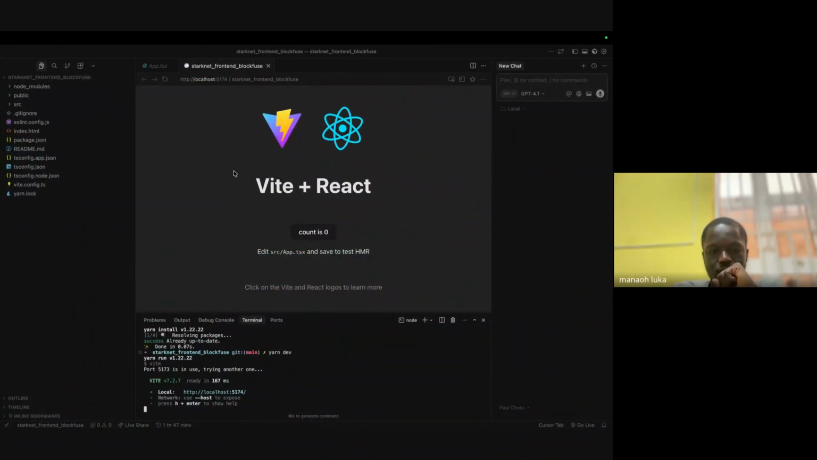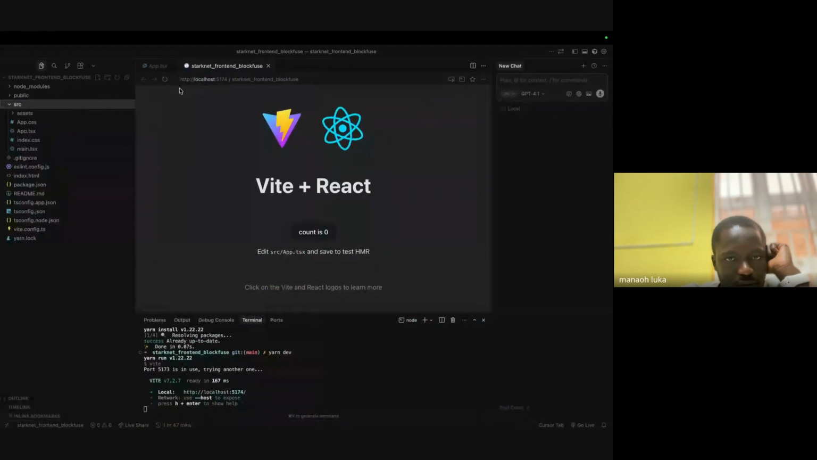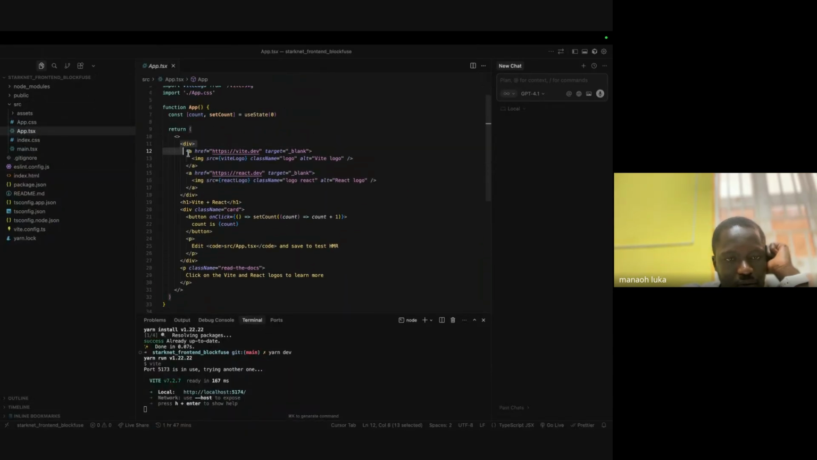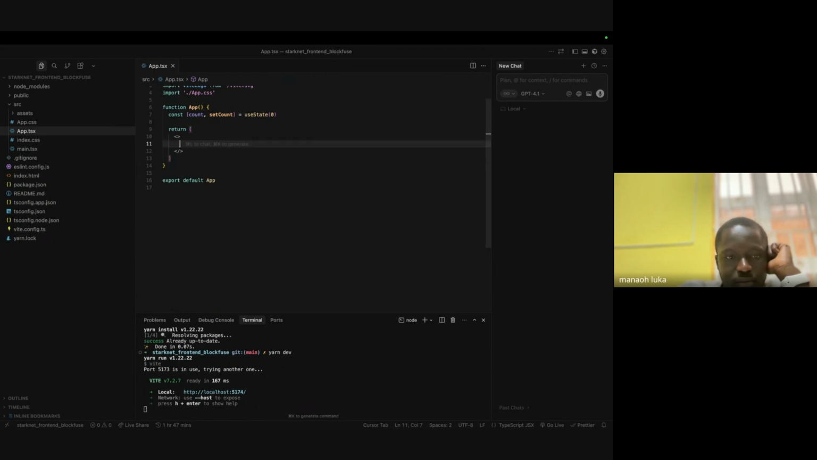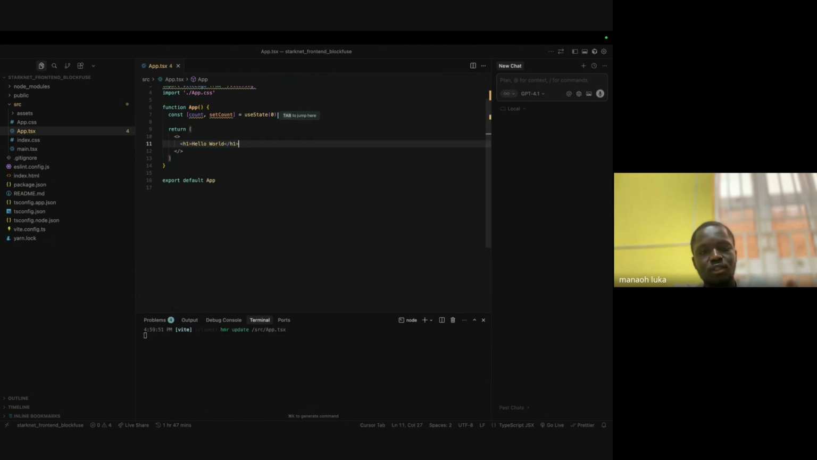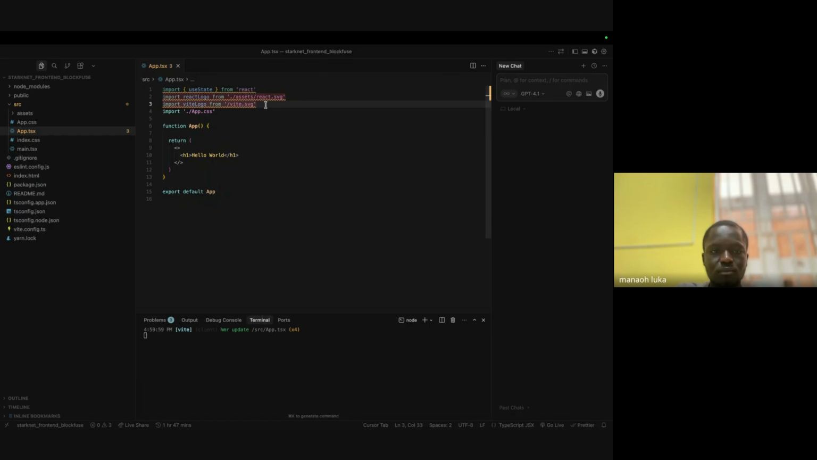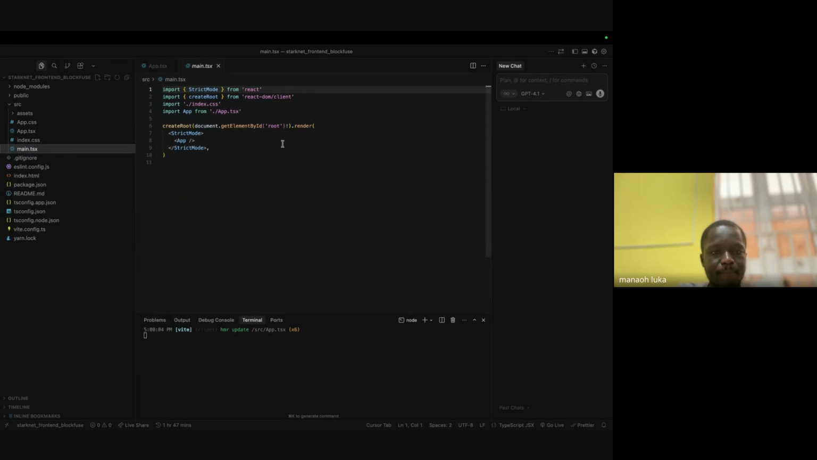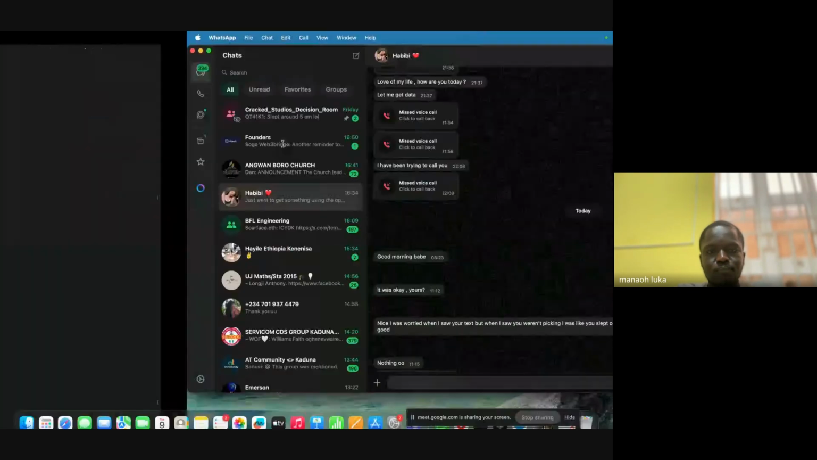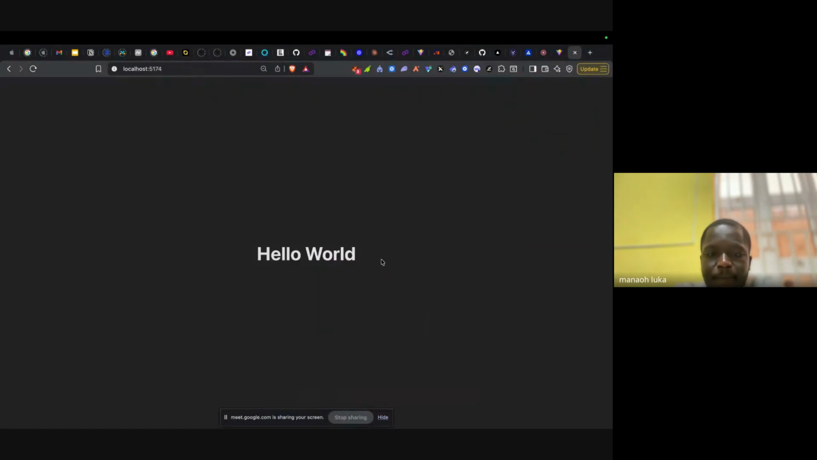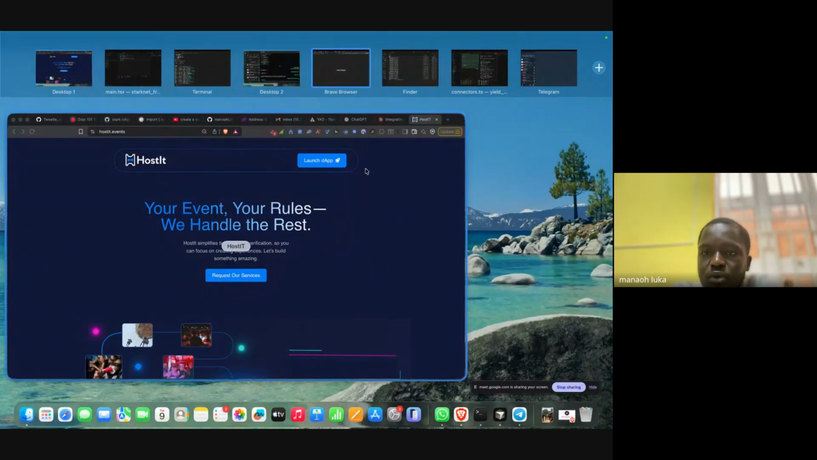All right, so this is it. Now let me clear the app.jsx so that it's as simple and plain as possible. Let's just say hello world, take out this state. Take out the Vite logo and all the stuff, we don't need them. Hello world, perfect. That's what we want.